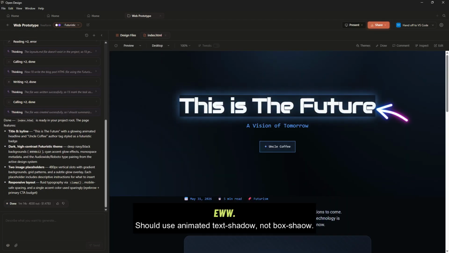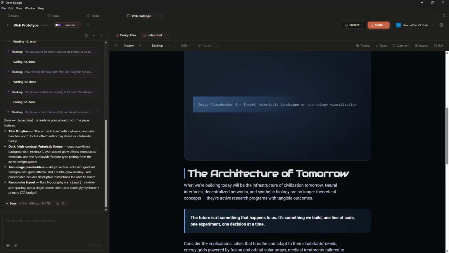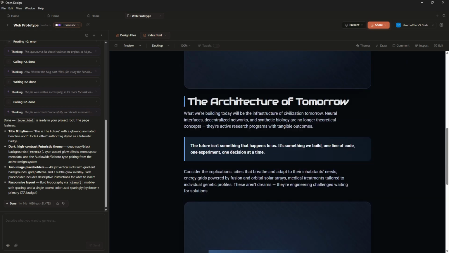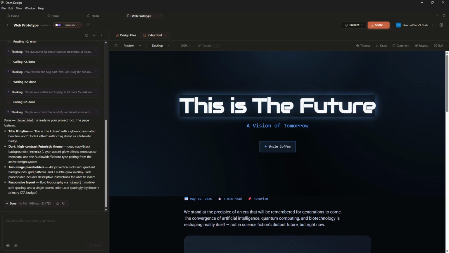It only took 75 seconds, but there is a glaring mistake. Apart from that, the rest of the page seems okay. If you don't like the color theme, you can switch it out. You can also highlight a region and ask Open Design to change it.